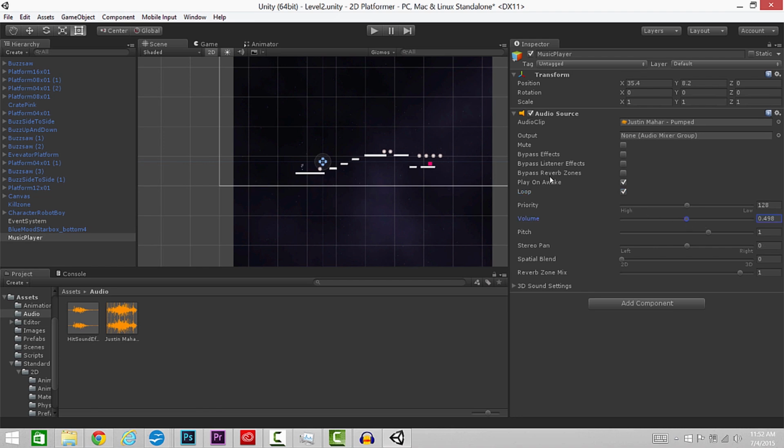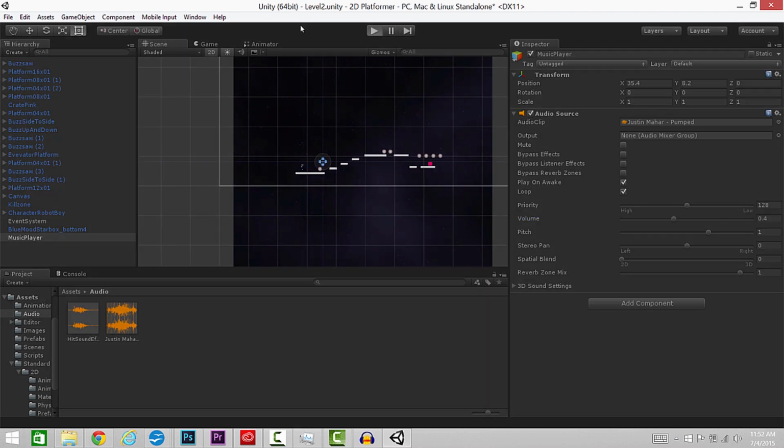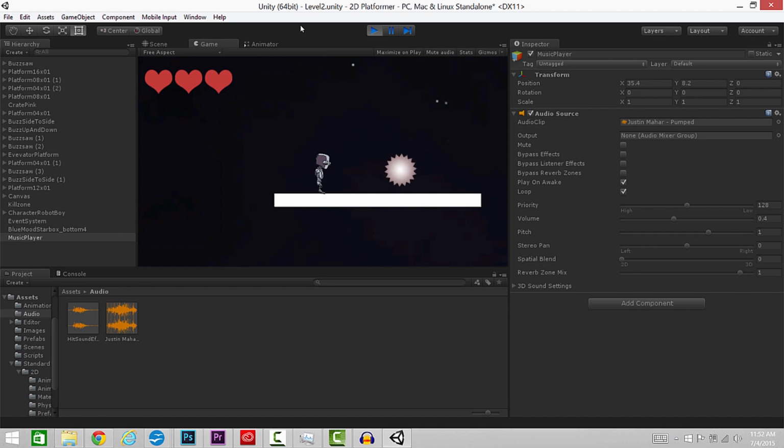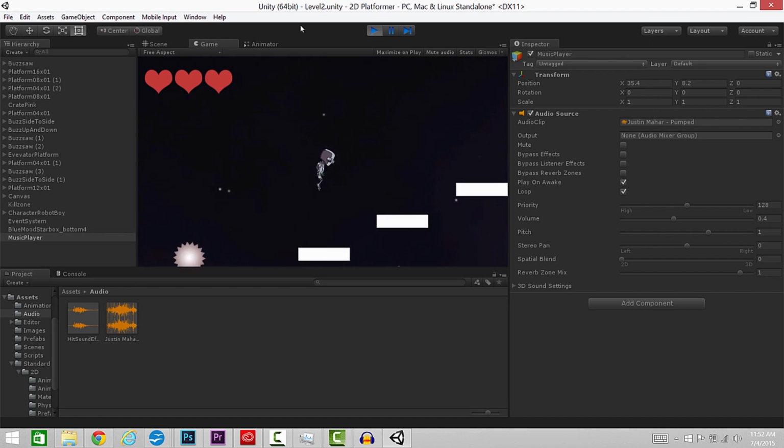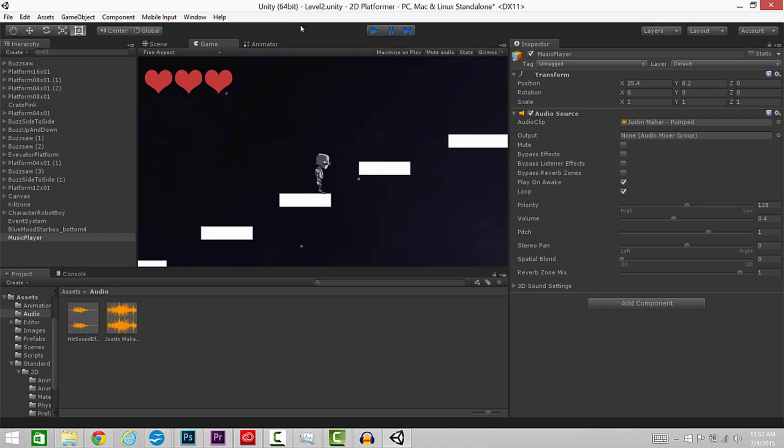Next, I'm going to turn down the audio a little bit because it's background sound, so you don't want it to be too high. Maybe like that is fine. If I go ahead and play it, see how that sounds. Pretty good. Okay, so cool.